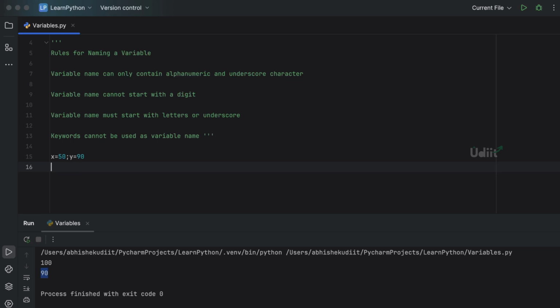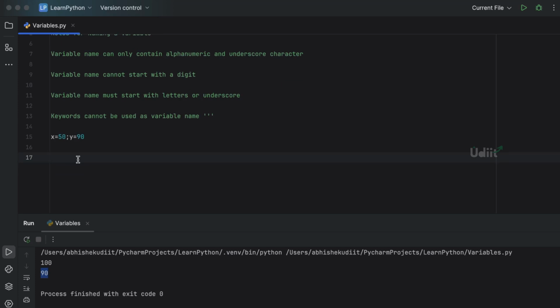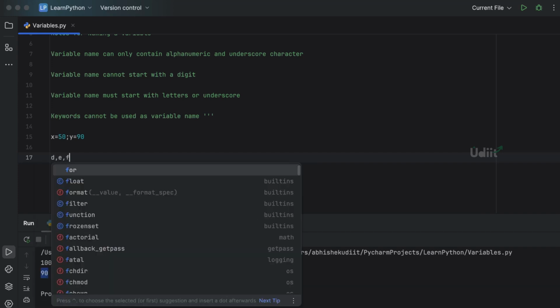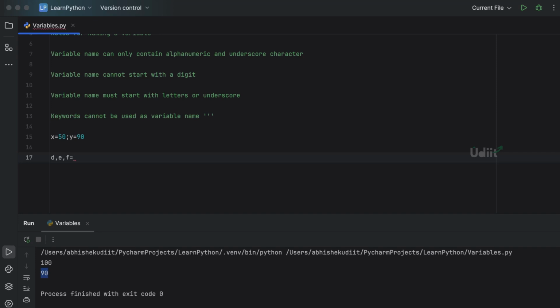The next one is how we can declare multiple variables in a single line. Let's take 3 variables d, e, f. I'm going to say d, e, f is equal to the respective values I'm going to assign to these variables: 60, 70, 80. That means the value 60 will be assigned to the first variable d, 70 will be assigned to the second variable e, and 80 will be assigned to the third variable f. So this is one way how we can assign multiple variables in a single line.